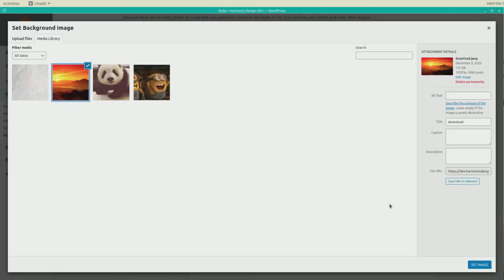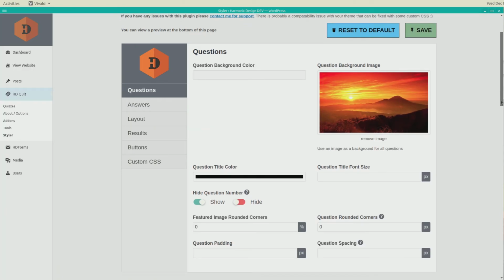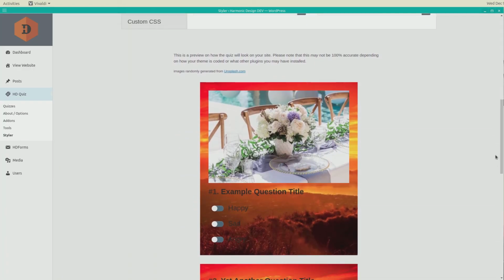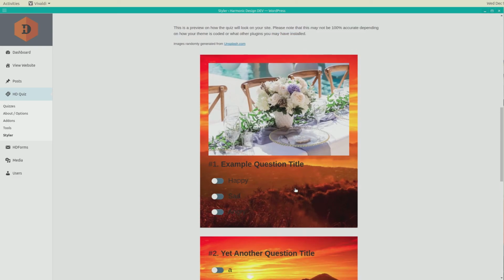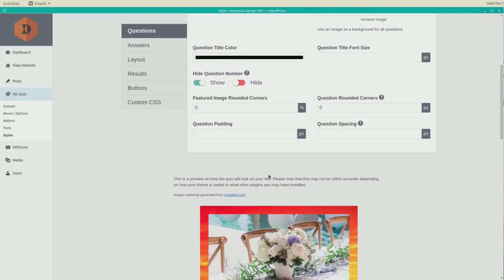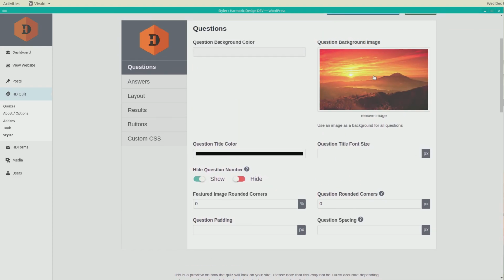If you wanted to use a sunset, you could just choose a picture of a sunset. Just remember that depending on the background image, this sunset image isn't a very good one to use because it's so busy, and there's such a big difference between the light parts and the dark parts of the image that it's going to be hard to find a font color that will look good with it.